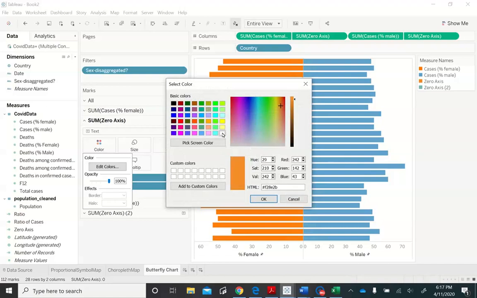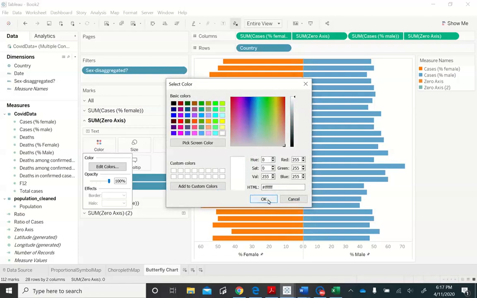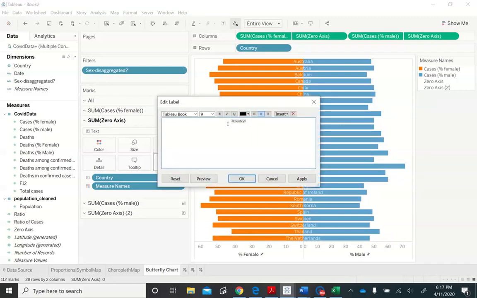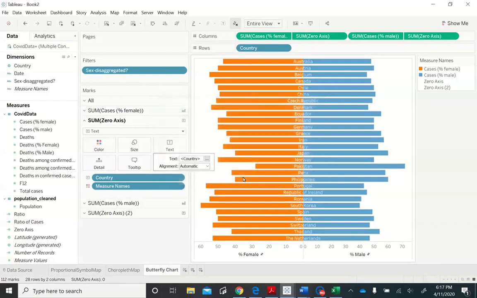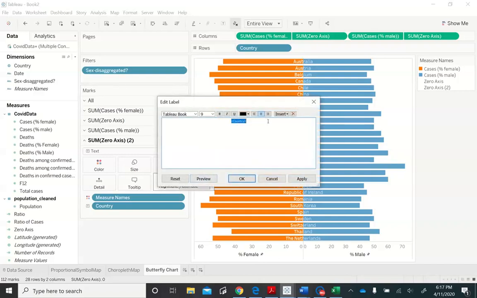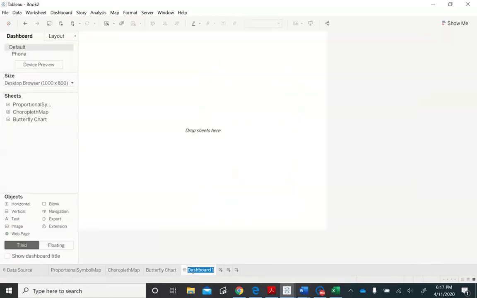Okay. And this is white too. Okay. Since they're text, I think you can make it bold. And let's make the other half as bold too. Okay, let's go back and see how we can form our dashboard. Final.